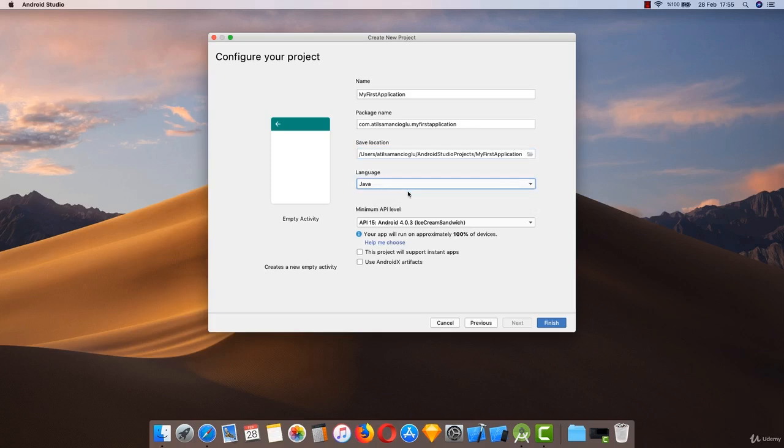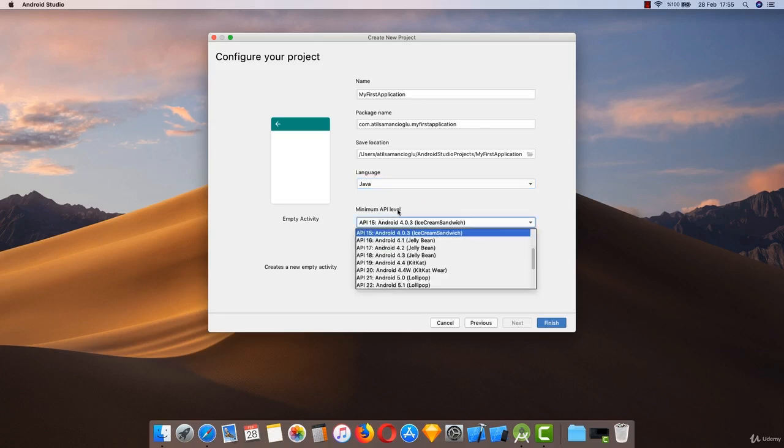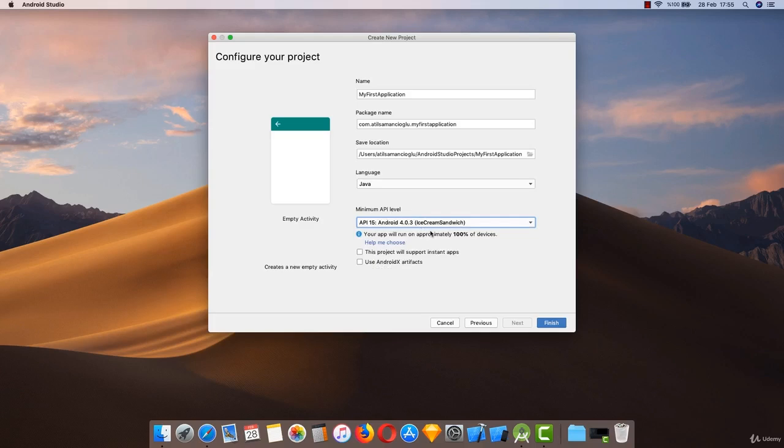In the language part, we have either Java or Kotlin. We're going to go with Java. So we have two options right now for native Android development, Java or Kotlin. It doesn't really matter for Android development, but we're going to start with Java.